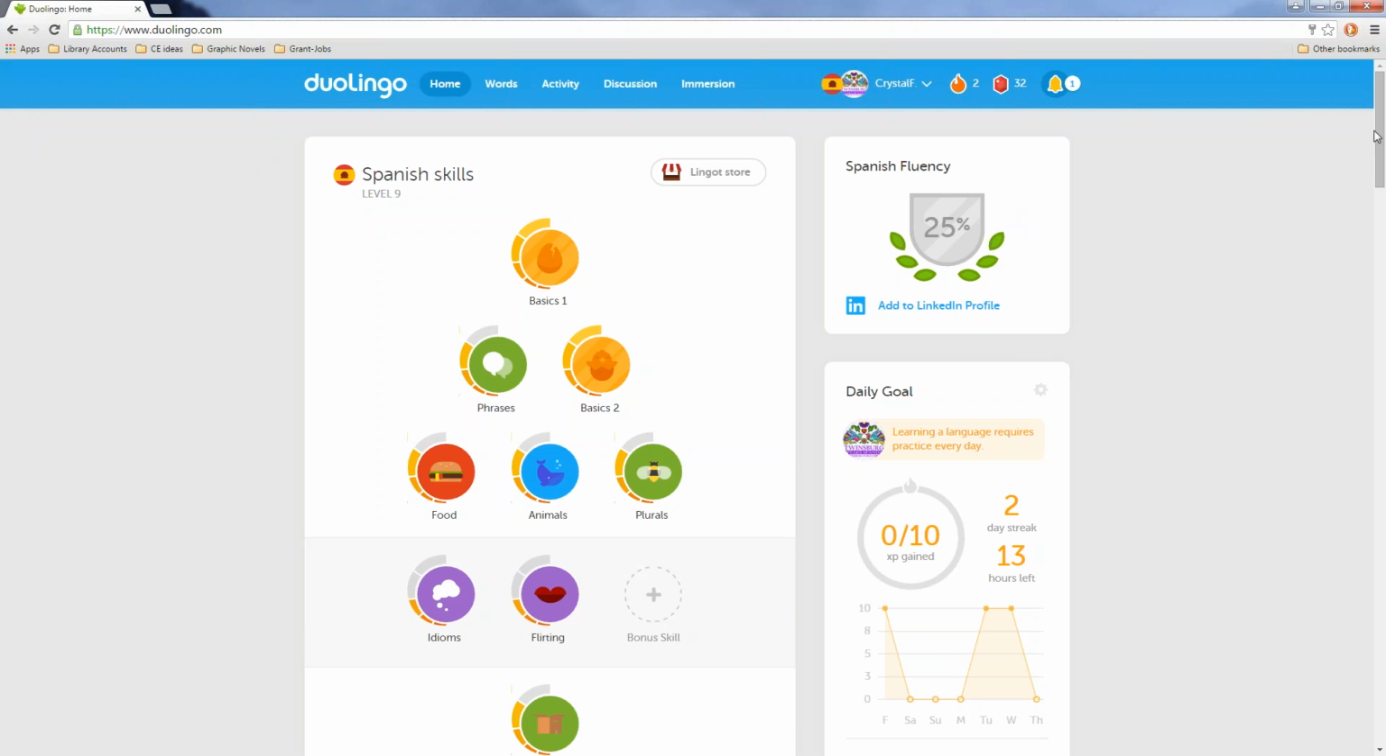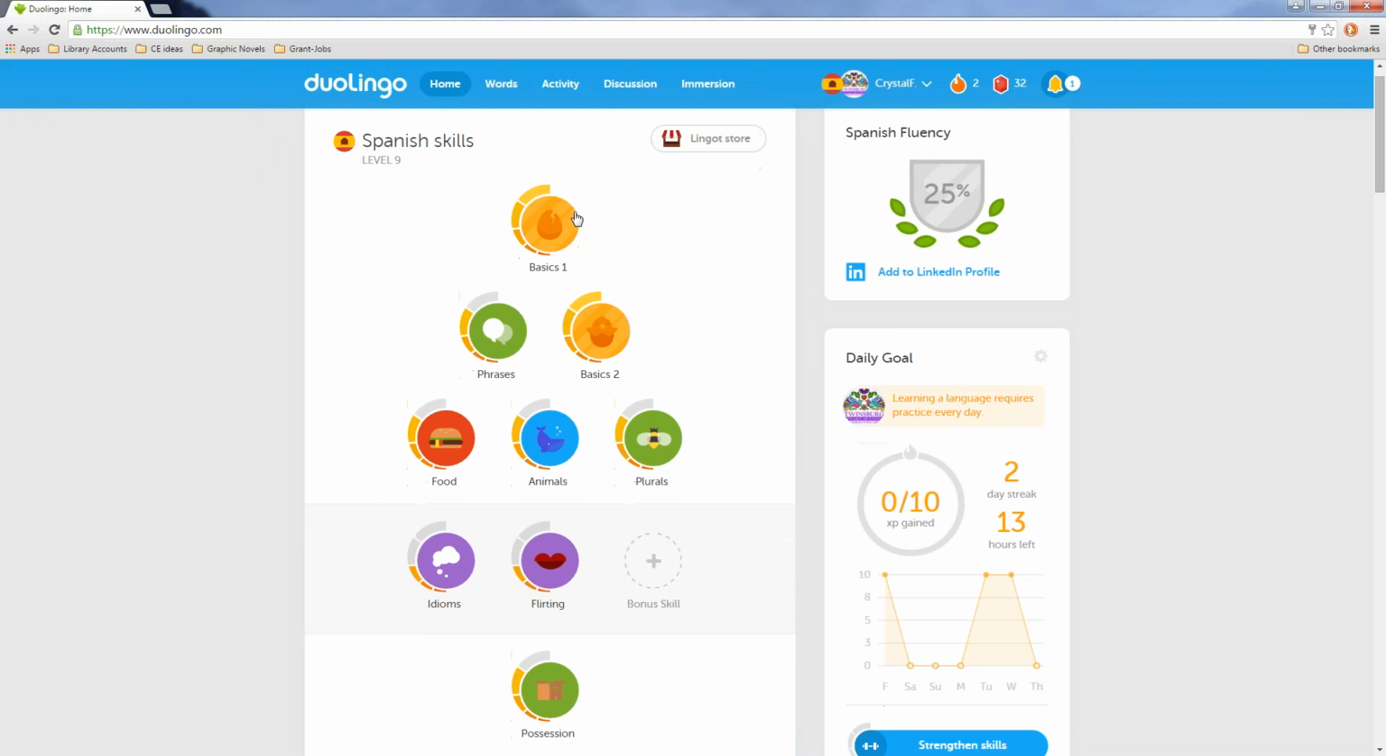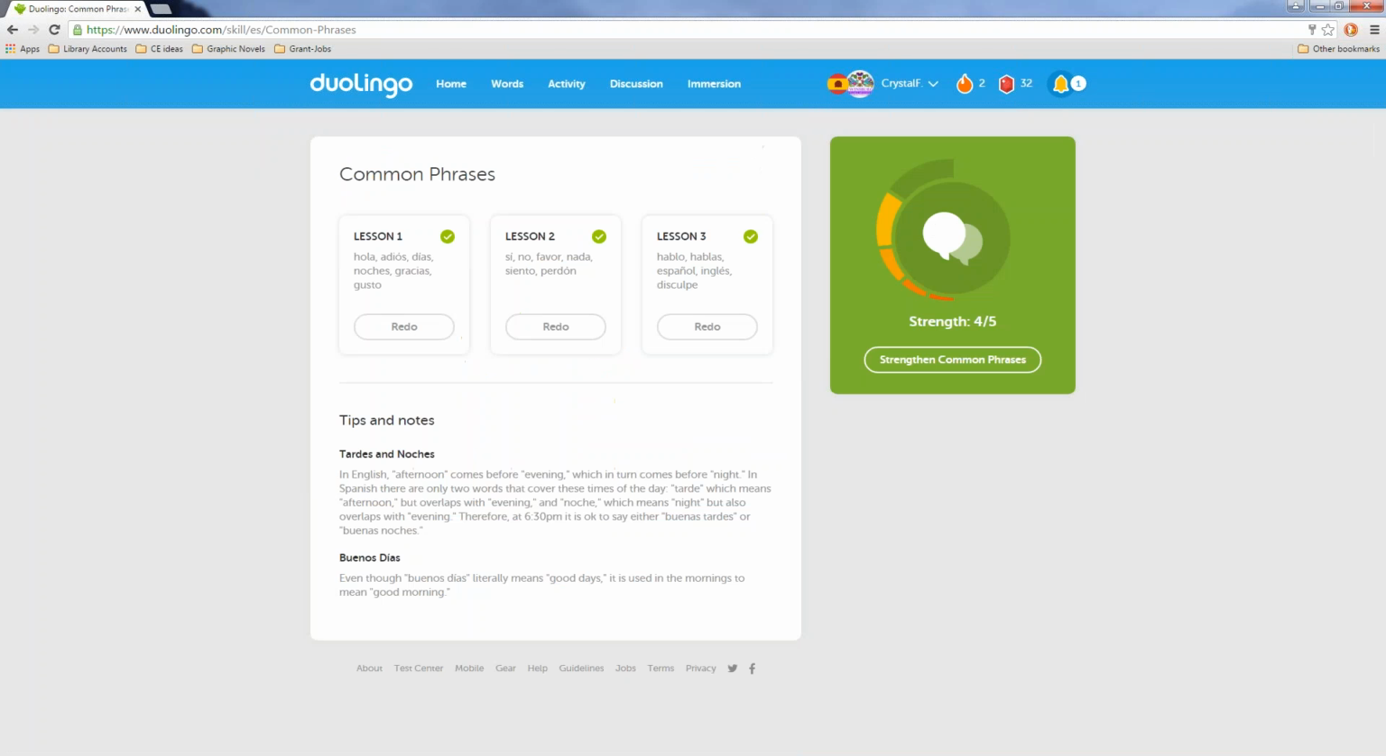Once you've completed the basic lessons, you'll notice that we have these little emblems. Each emblem represents a different mini curriculum. If I were to click on phrases, I'll have 3 lessons in phrases that I can take. At the bottom we have tips and notes, which actually explains more of the grammar behind what you're doing.